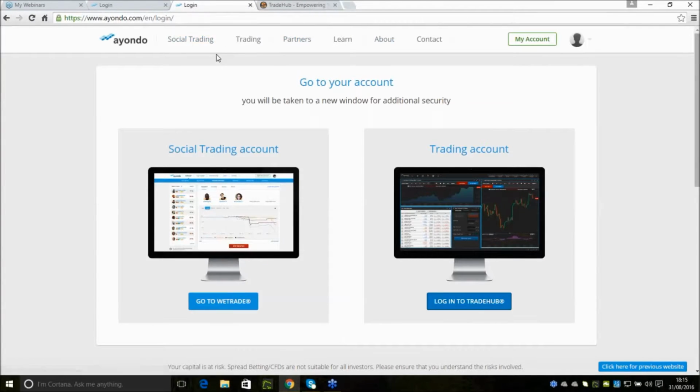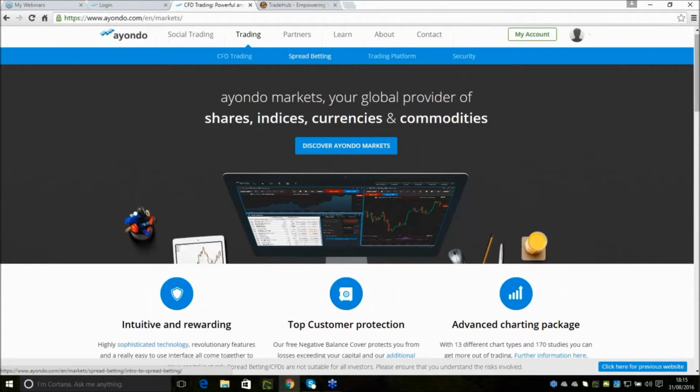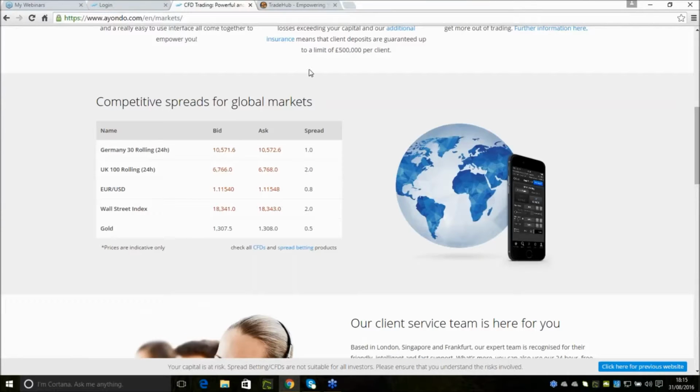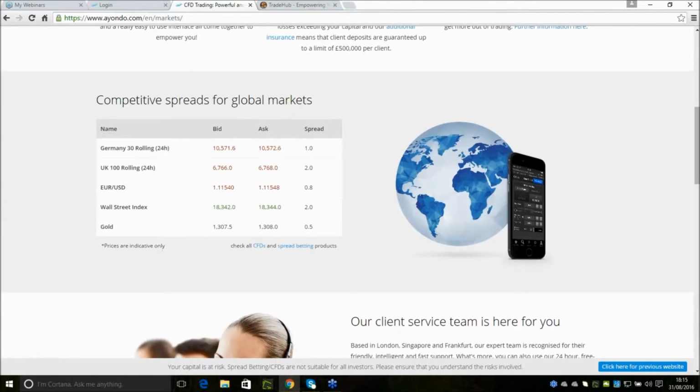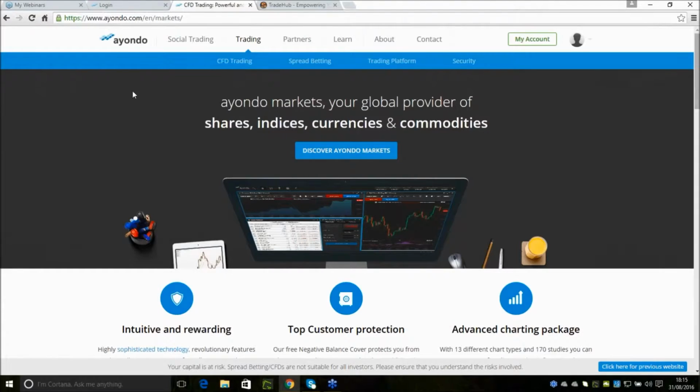So if you've gone through the social trading, but you might also have a trading account, you can just click on trading, and within here, it's all the differences. You've got the spreads as well, which is quite nice. You can check out all the spreads on different markets, and then again, you've got the contact number here. So that's pretty much it.